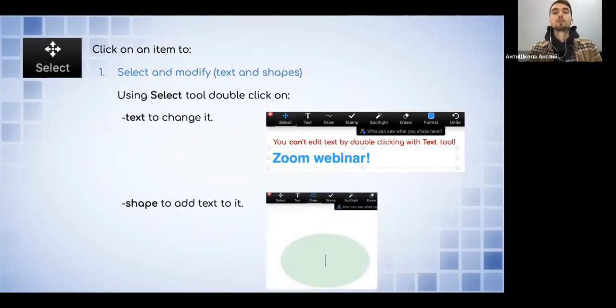To add text to a shape, you can use the draw tool, create the shape and double click, and you have the ability to add the text. Or later on, you can just click on the select tool and do the same thing. So it can work both ways. It's possible both ways.